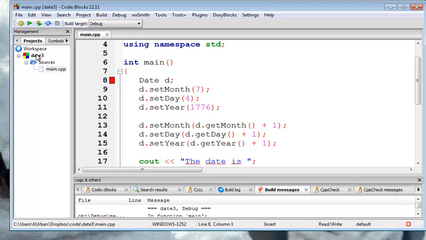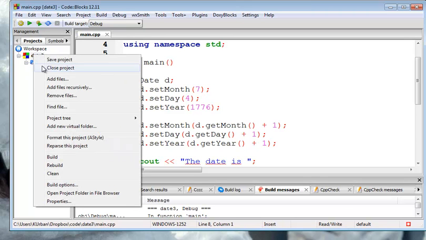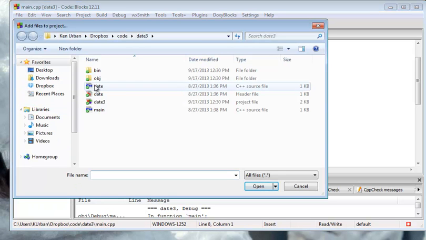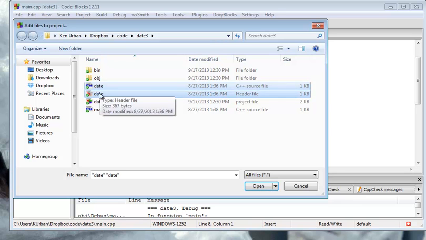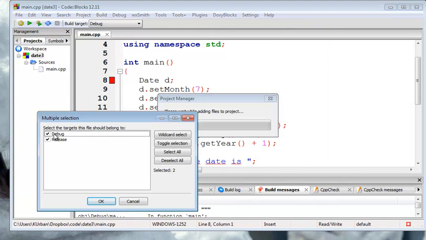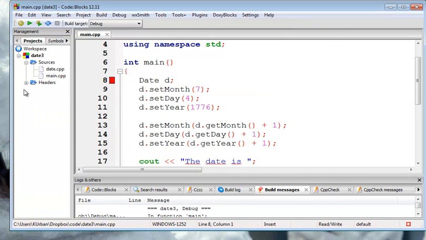So I'm going to go over here to date 3 and right-click on date 3. One of the options is add files. So I can go into here and add date. You can do them individually, or you can control-click to add them in there. So I have the source file and the header file, date.cpp and date.h. I'm going to open both debug and release. We've done that before. And now, here's all my stuff.